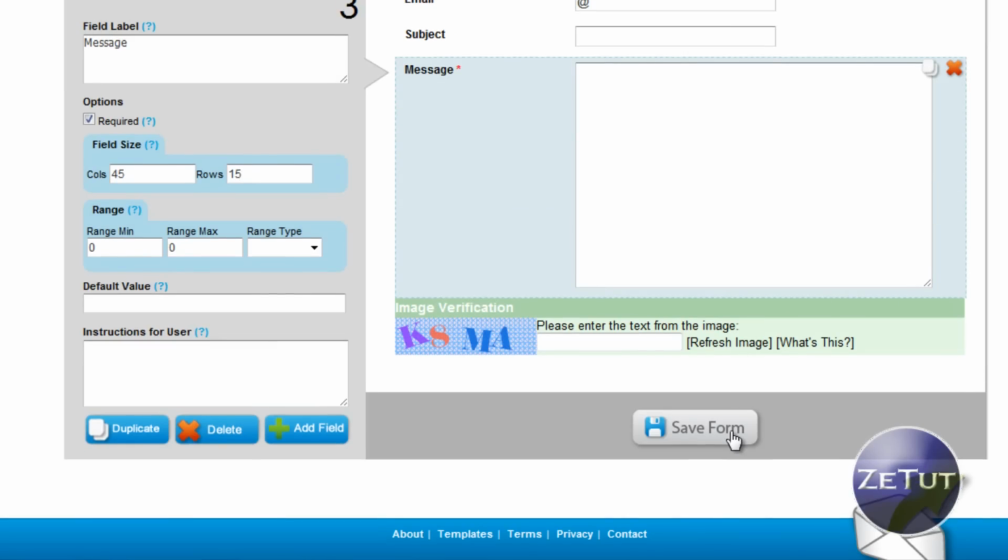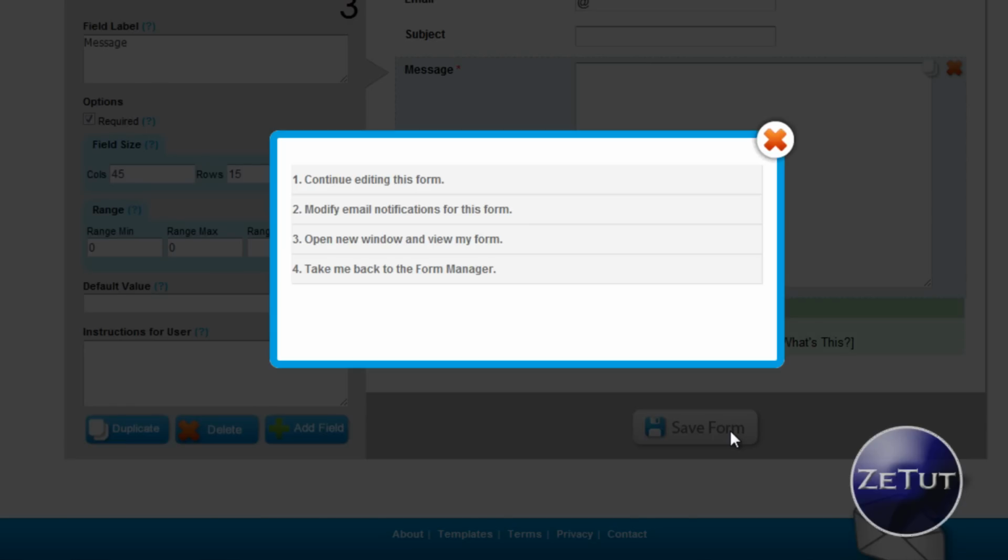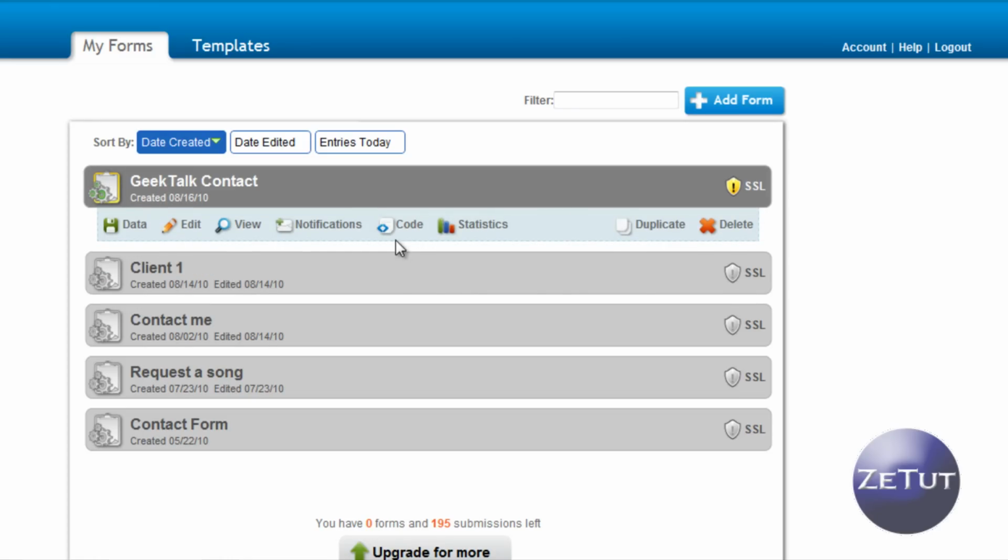When you're done messing around with it, you can just press Save Form. It'll give you a lot of options. You just want to take it back to the form manager. And there it is, Geek Talk Contact. Now it gives you some options here. It says data, edit, view, notifications, code, and statistics.